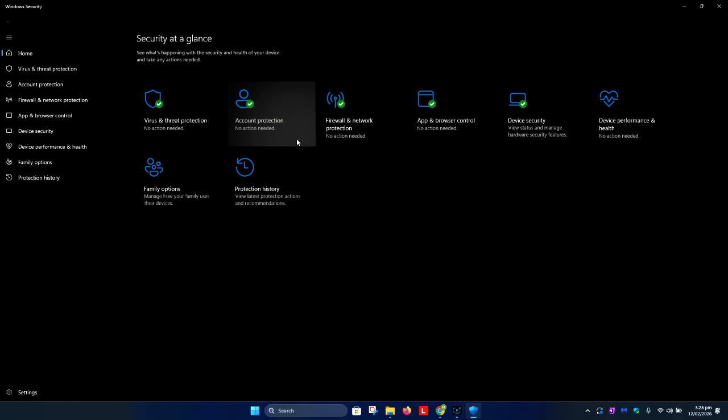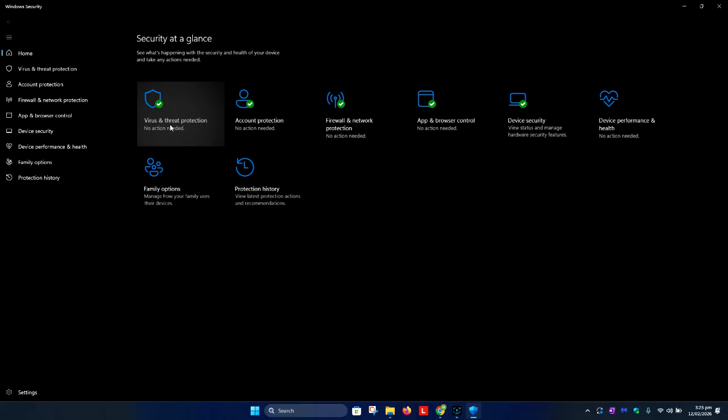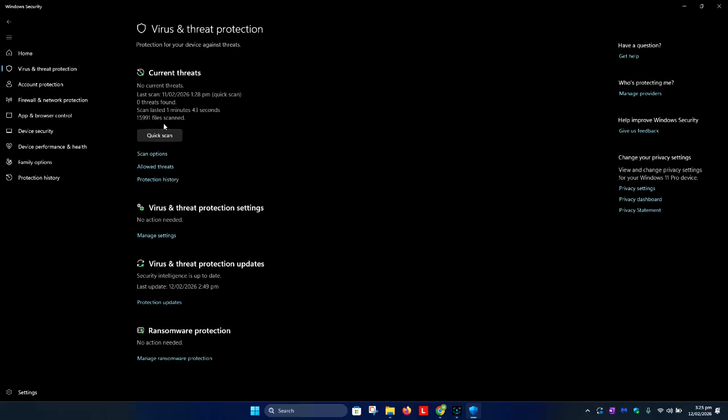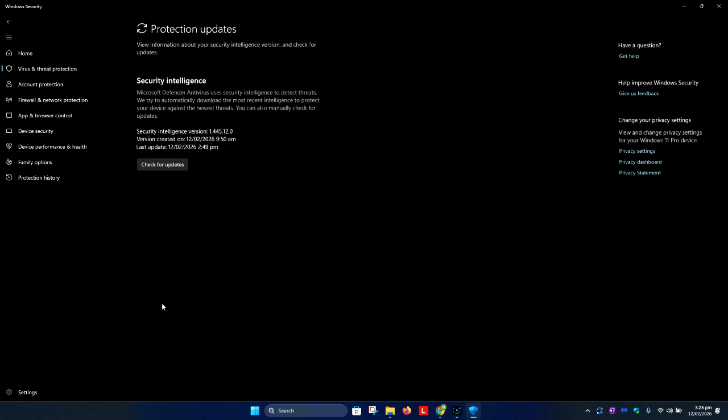This will open the Windows Integrated Antivirus. Next step, click on Virus and Threat. At this stage, you want to click on Protection Updates and click Check for Updates. This will allow your system to update to the latest security intelligence version.